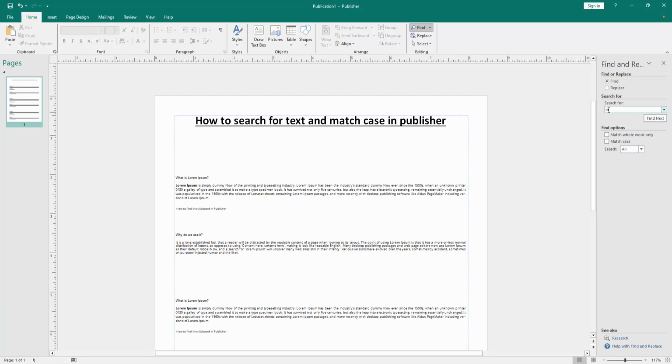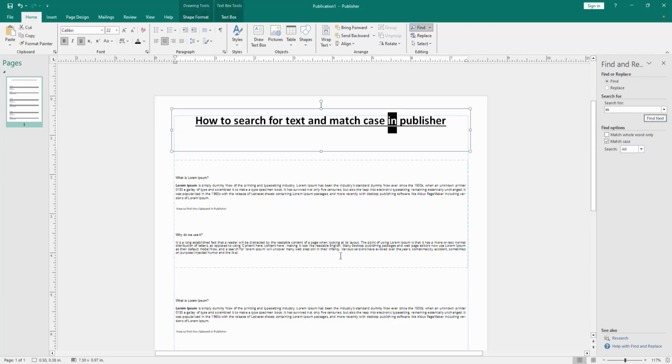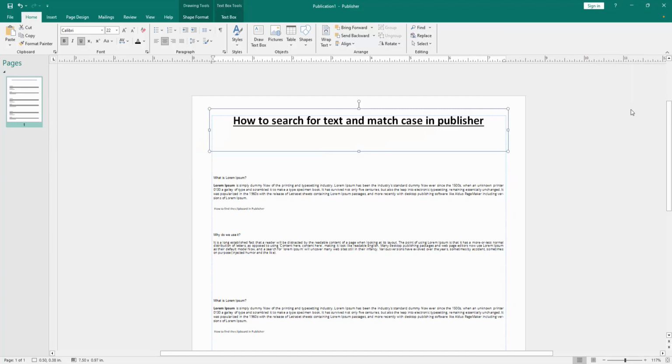Now I write "in". Now we want to find match case. Click the check mark on Match Case, then click Find Next. Now we can see here it found the "in" in the text very easily. Then close the window.